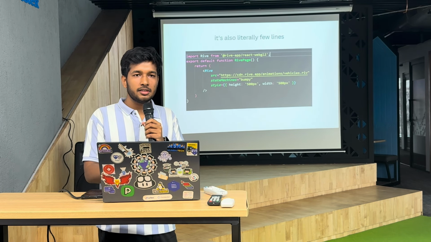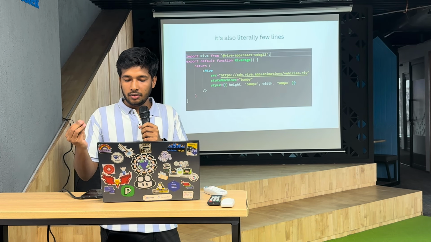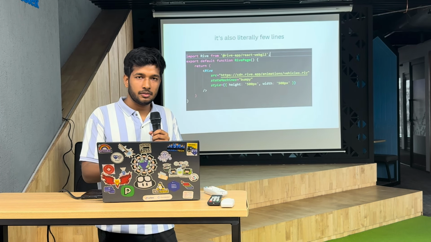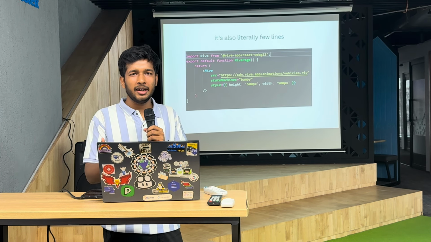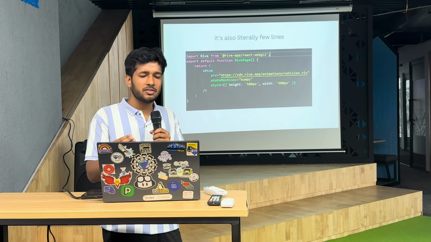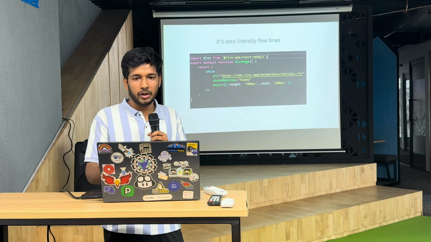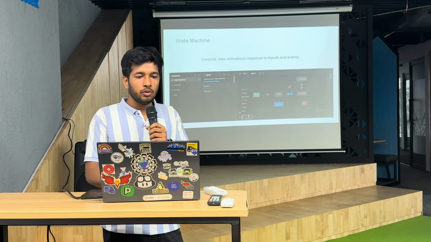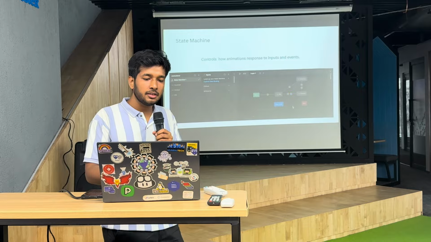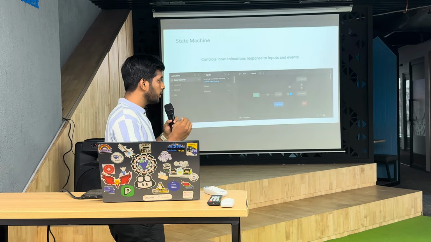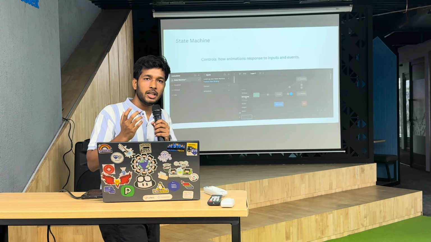As I said, Lottie is nothing but running of continuous frames. You can't make it interactive. Yes, there is a way, but it is very hacky. Most people don't do it. So we have state machine. State machine is nothing but how you can control animations through inputs and events.